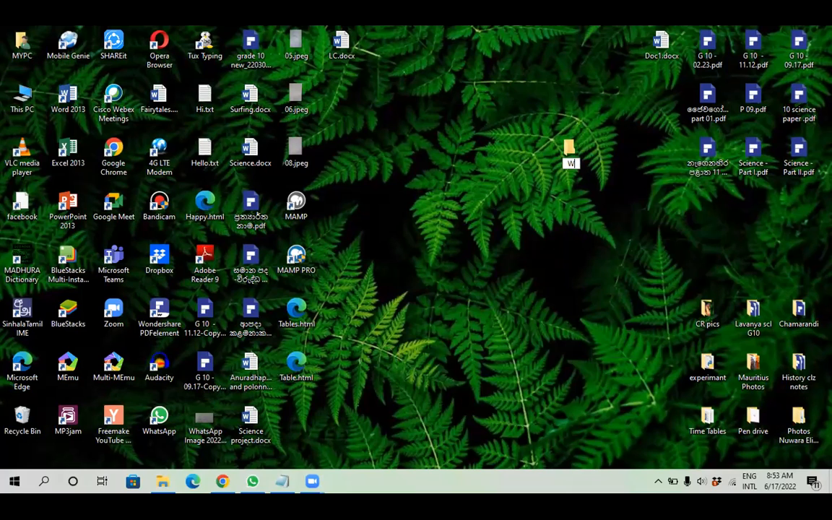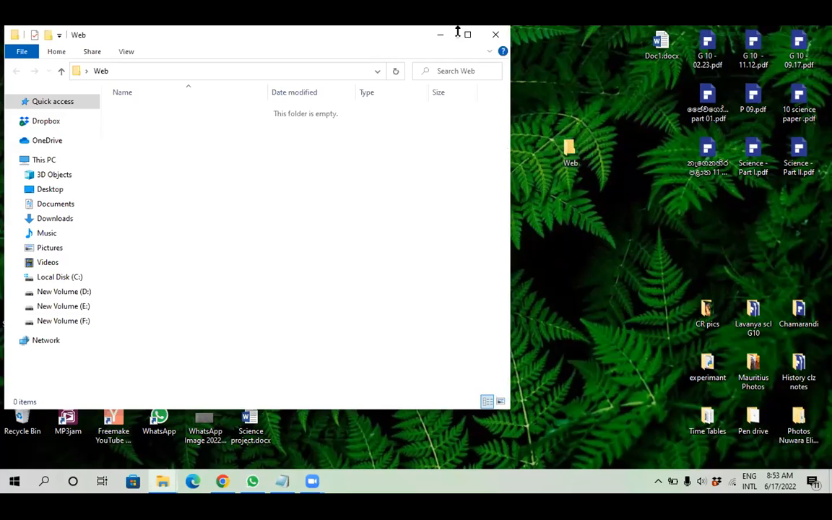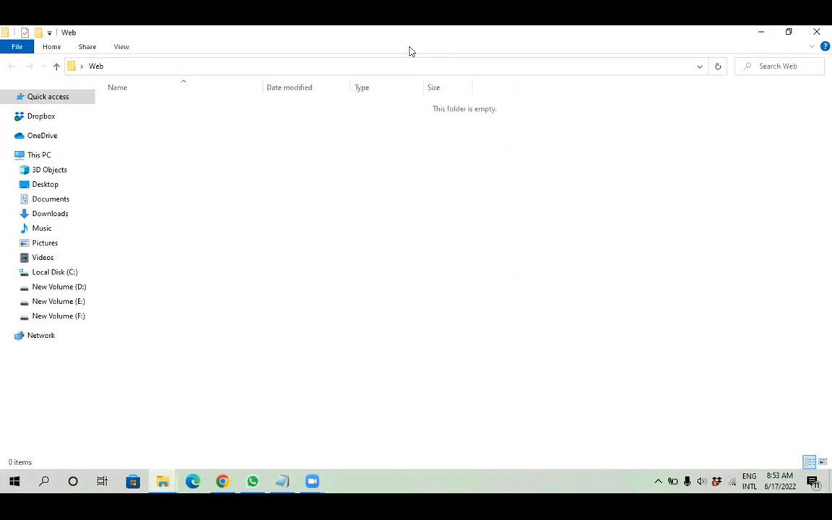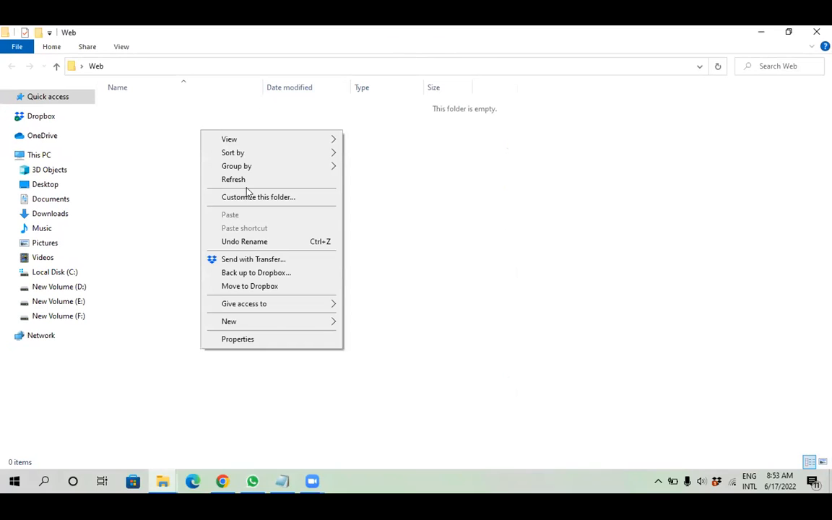Web. Double click on that. Double click and open the folder web. Okay, then go and create 3 folders there. So what are the names of the folders? Pages, images, and www.